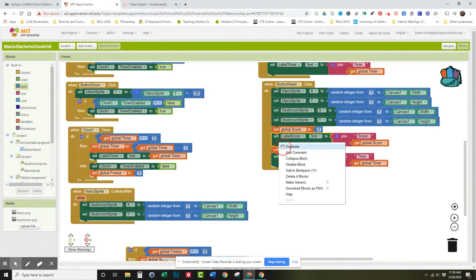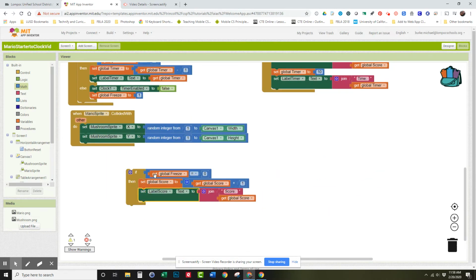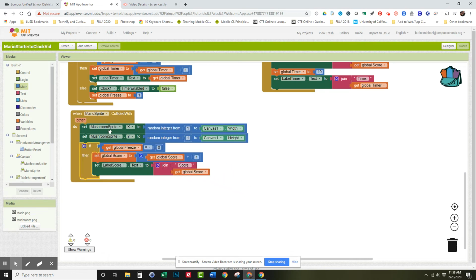And I'm just going to duplicate that, bring it down. So when there's a collision, we're going to ask the question: is the clock timer still on, or have I stopped it? Is it true, or have I turned it to false? If it's still true, if it's still on, if freeze is equal to 0, then we're going to change the score by 1 and display that new score. And we're still going to move the mushroom.